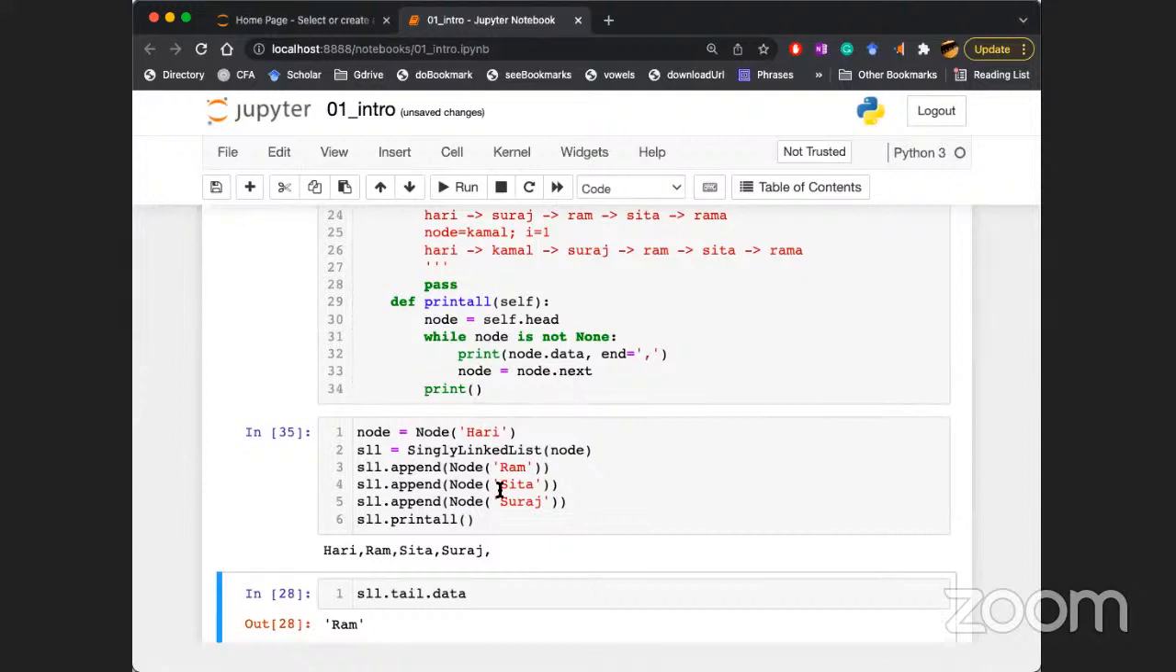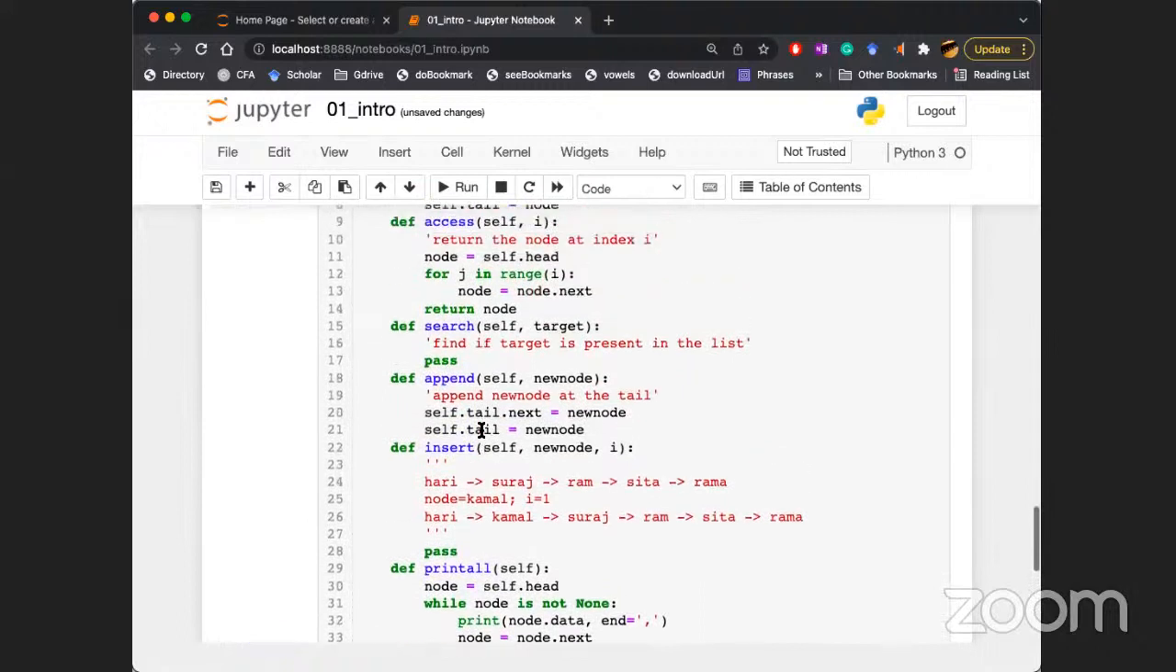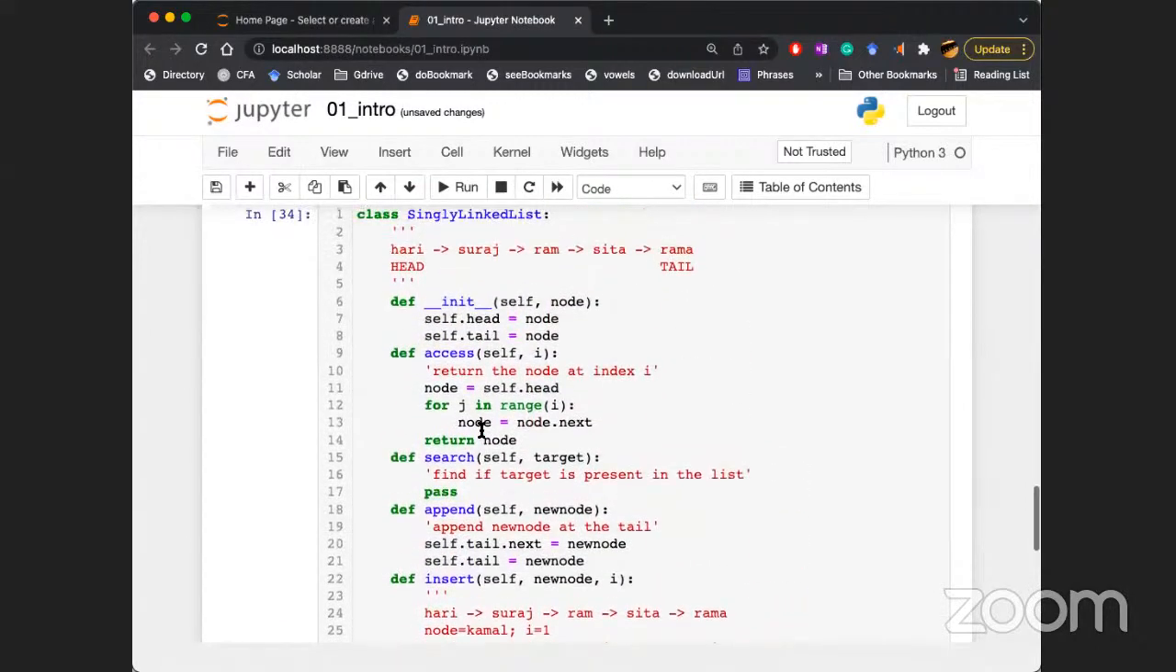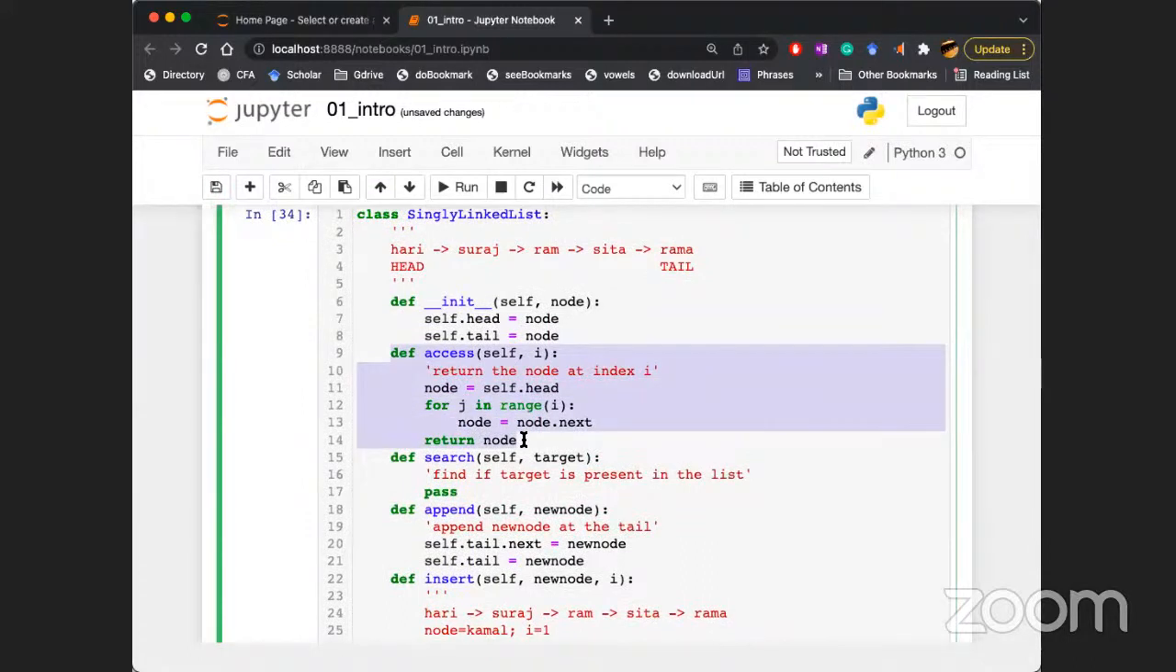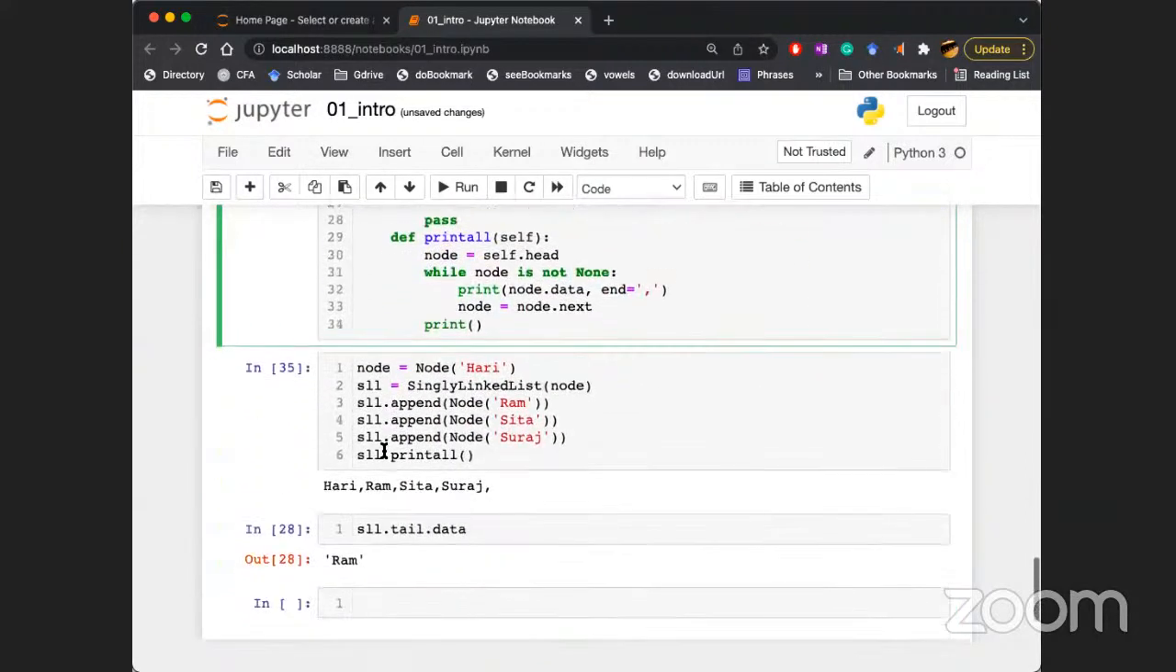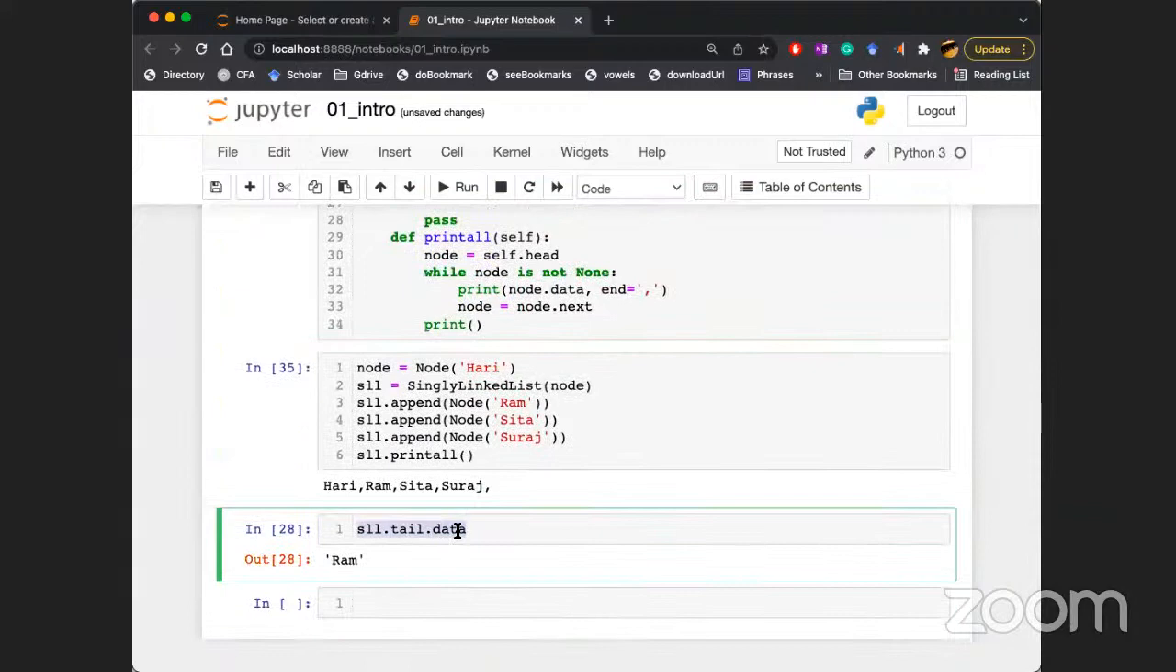So this was our basic structure which is available. Now what can we do? Let's try to implement other things. Let's come back to this function which we are implementing. Should we test it now? Access. Fine, access. I will say SLL dot access 2.